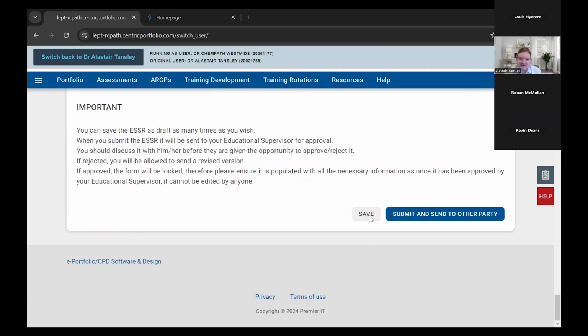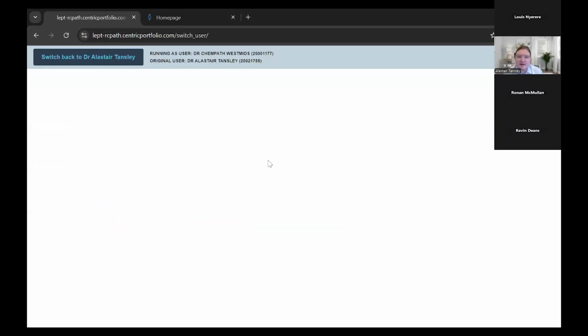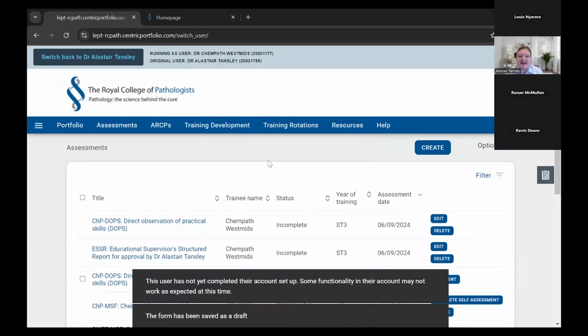For now, I'll just save that because, again, I'm not going to be showing how the assessor would see it, but it will just land in their task box, much in the same way that your task list will have various things that you'll need to be doing.